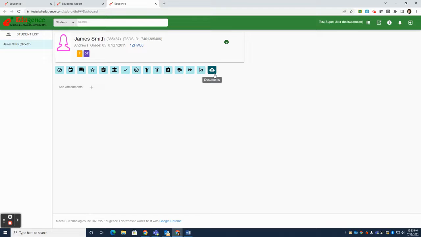Be very cautious about the documents that you choose to attach to a student profile, as these will stay with that student's profile forever unless it is removed by someone. This needs to be a campus conversation as far as what documents would be appropriate to attach to a student's profile.